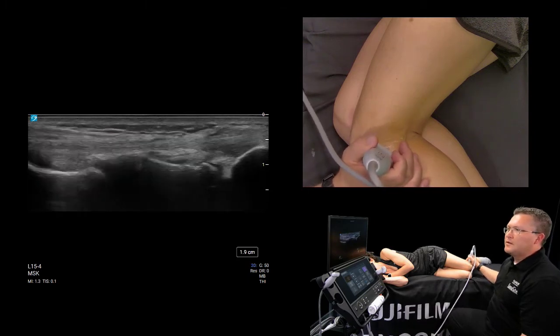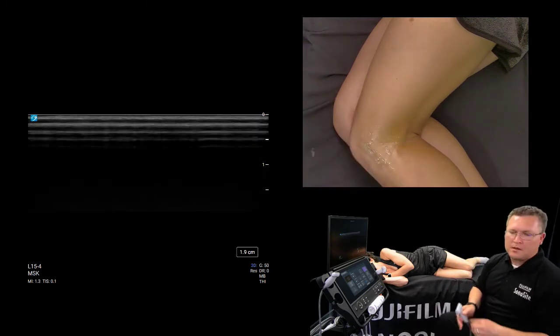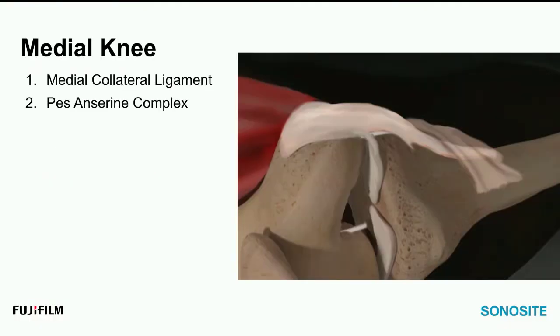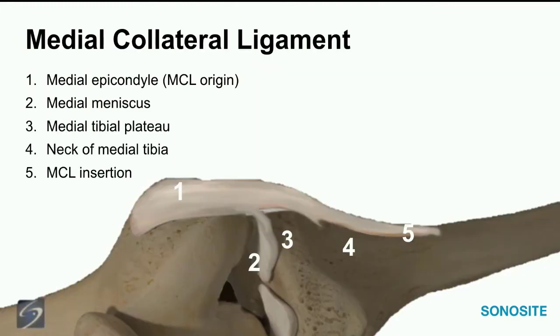That takes care of the LCL scanning. So let's move to the next topic. Medial knee. So just a couple of structures on the medial knee. We're going to look at the medial collateral ligament first, and then we're going to see how that segues into the pes anserine complex. So let's talk about the MCL and the anatomy around the MCL.